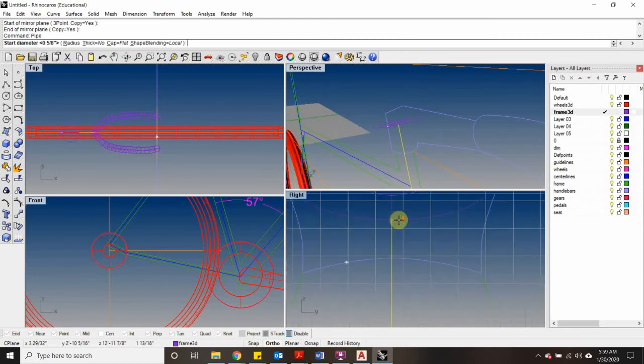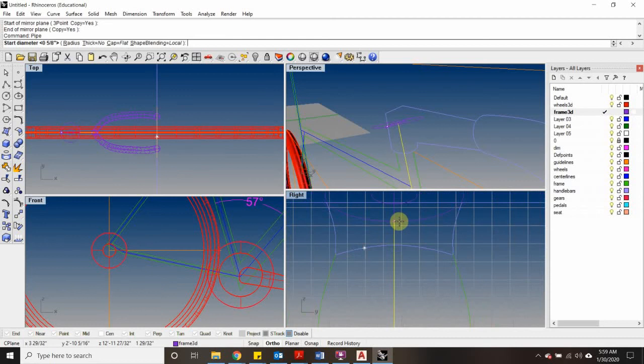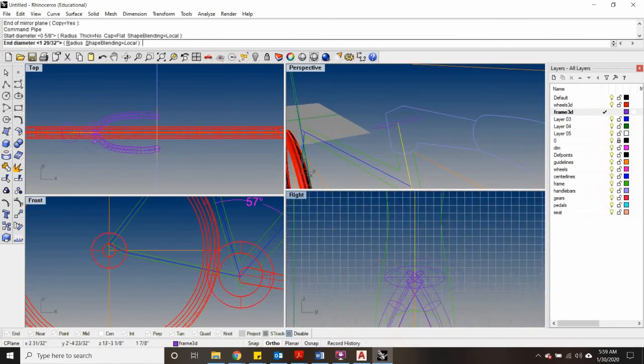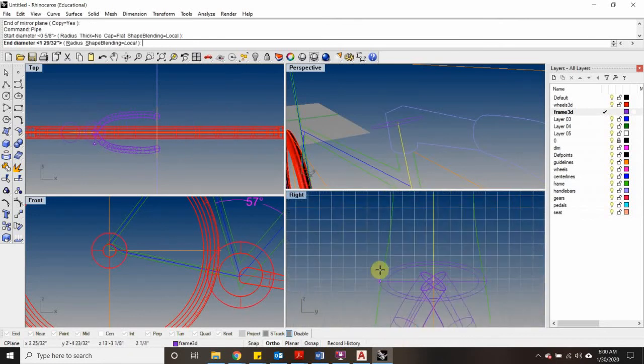So right now I'm trying to match up with the right view. I'm going to try to match up the width with the right view. So I'm going to bring that. Then next thing it's going to ask me is the end diameter, which is all the way down here. So same thing, I'm just matching up that end view.